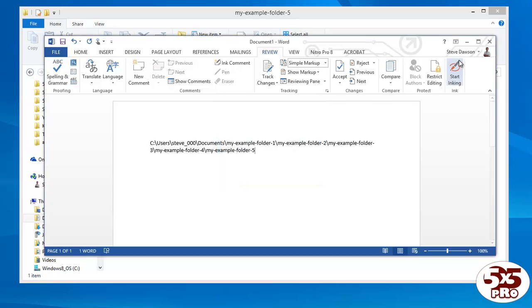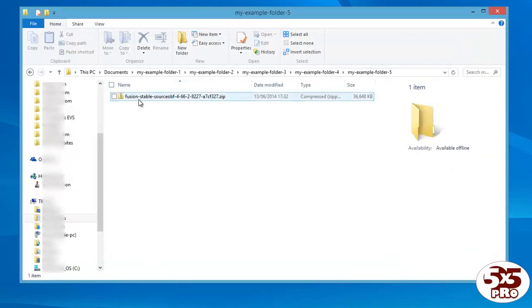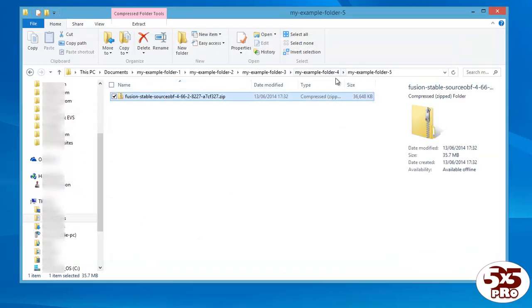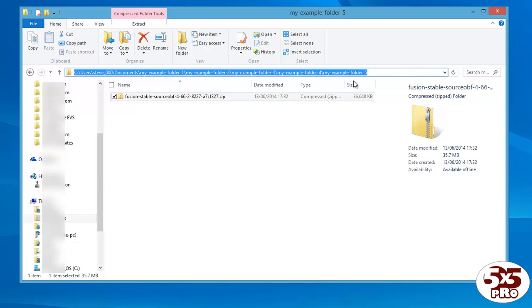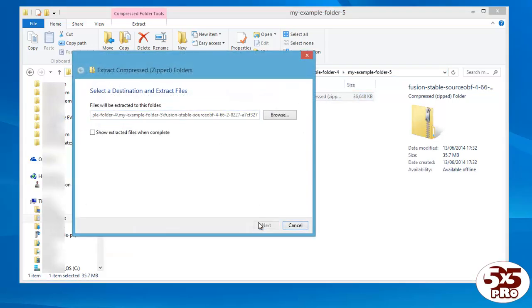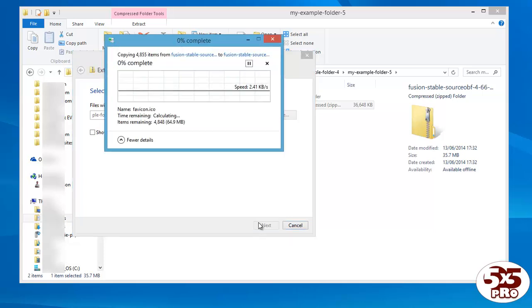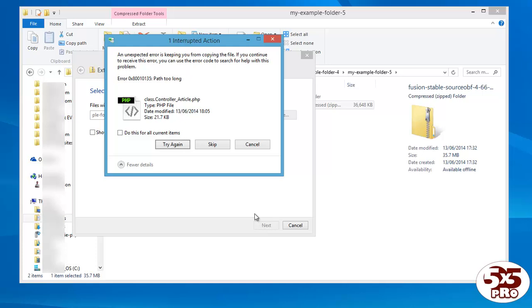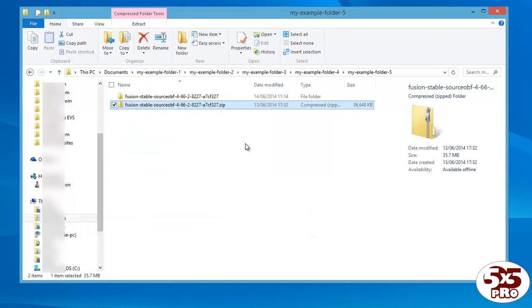So let me show you that in action. Here I've got a compressed file that is saved in that document root, and when I try and unzip it, you'll see exactly what happens. It'll only take a few moments for us to get a "file too long, path too long" error. And that's to do with the actual 128 characters that are in that path. So let me just close that for a moment.